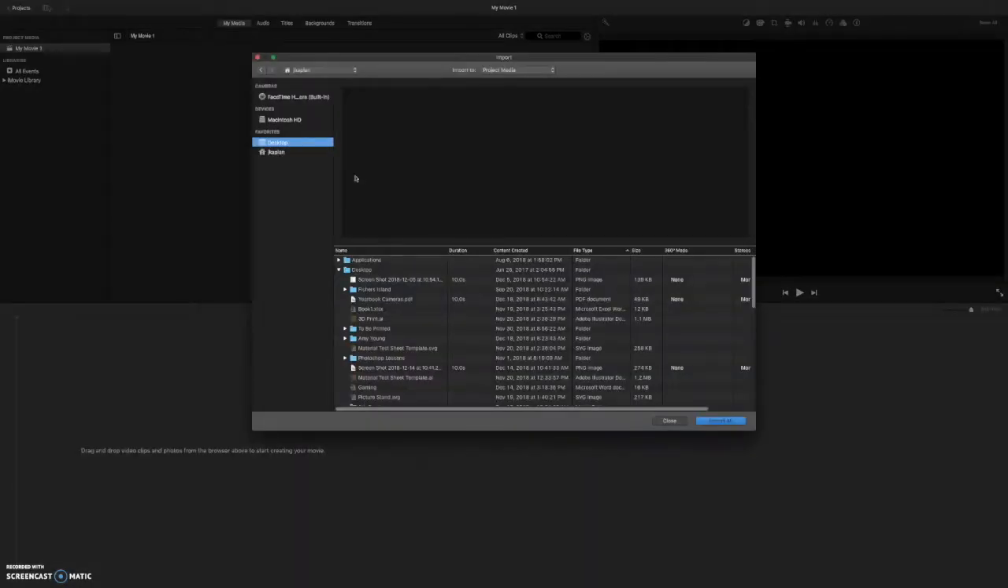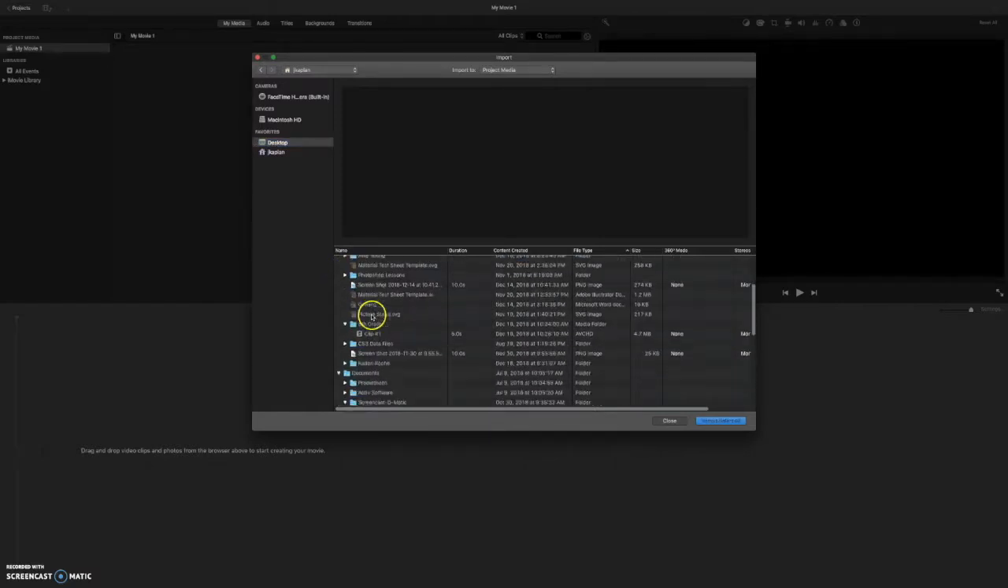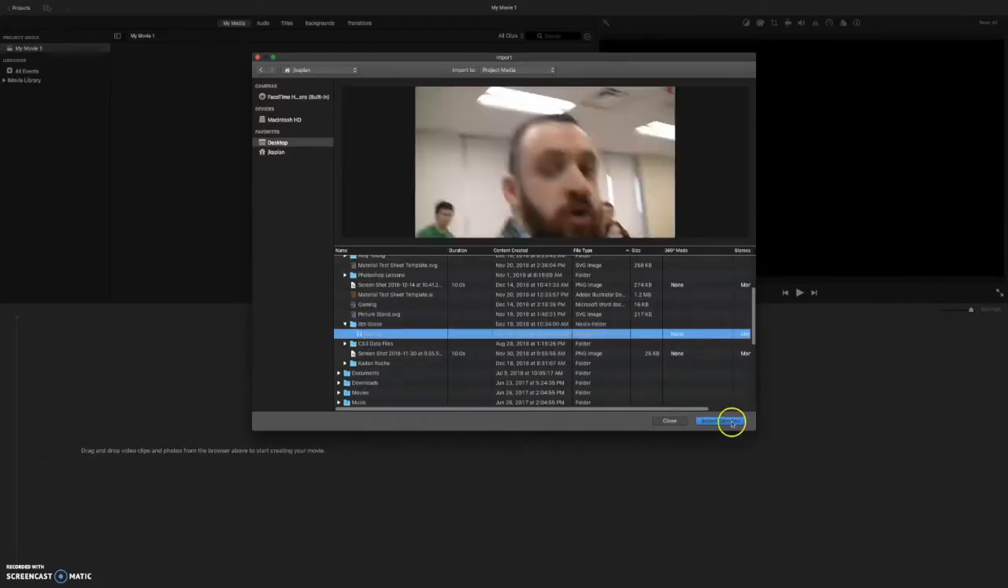So first thing you're going to do is click this little down arrow and a new window will pop up, and you have to find your video somewhere in your computer. I'm going to use a video that I already have on my desktop, which I can see is right here, and it's in folder 8th grade, clip 1, and I'm going to import it.